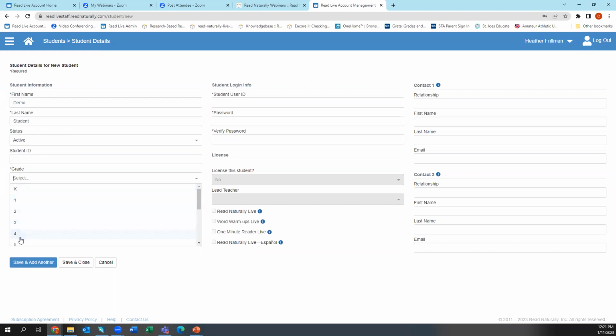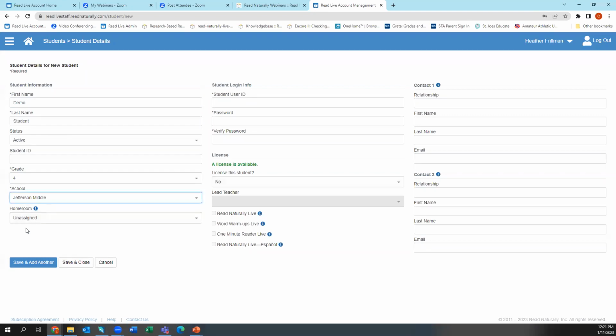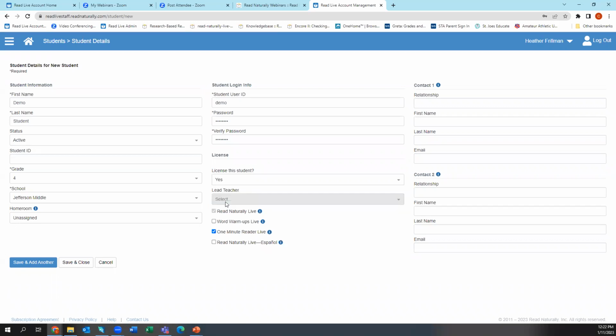The student needs to have a grade. The school, if there's only one school in the account, you can just select, of course, that one. You enter the student's user ID and their password. User IDs need to be unique. Passwords do not need to be. They can be, but they don't have to be. And now you're going to see this part where it says license the student. Yes. If you are adding the student, you most likely are adding them because you want them to use the program. If you want them to use the program, they have to have a license. Okay. So you click yes, and you select yourself as their lead teacher.